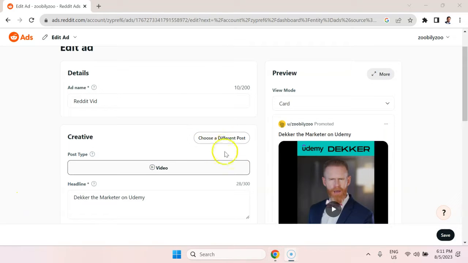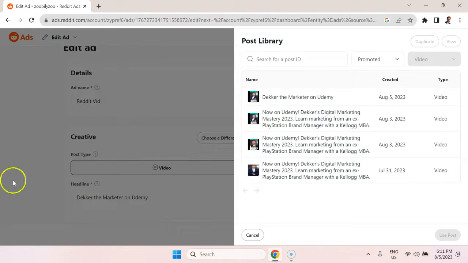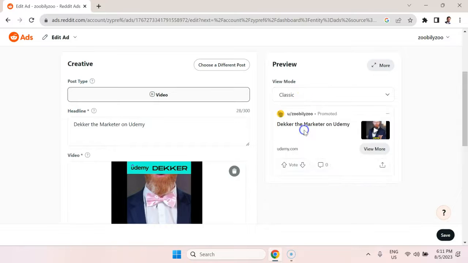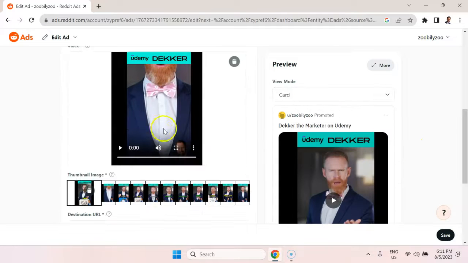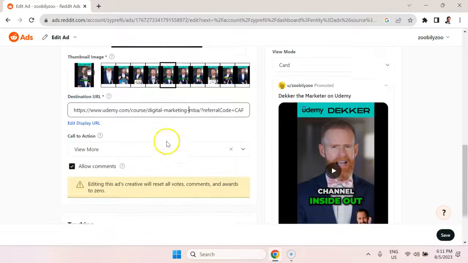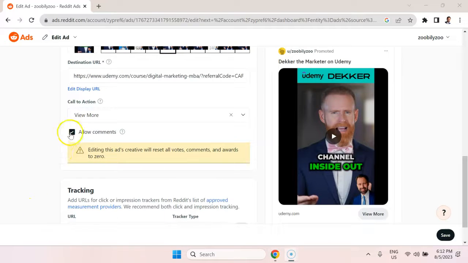One thing to notice about the ad here is you could have chosen just to go with choose a different post. That way you don't have to constantly create new ads. You can just see what already exists and select one of those options. So this is the video. There's a little bit of text above the video. We can see what it looks like in the different views here. We can change the thumbnail, the little preview of what the video looks like, by clicking that. We put the destination URL here. We can change the call to action to watch now, view more, learn more, et cetera. We can allow or disallow comments.